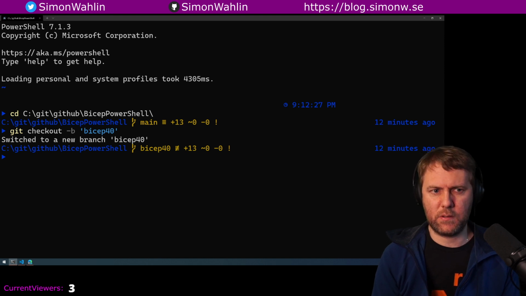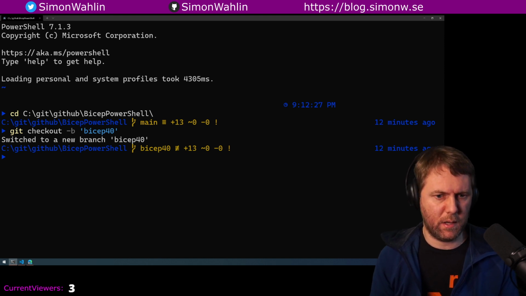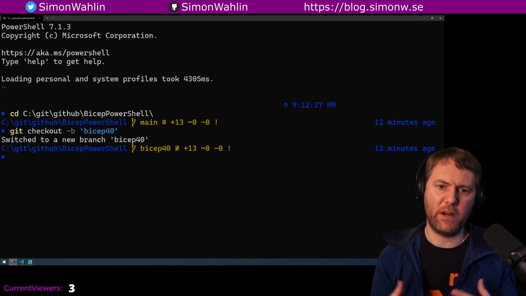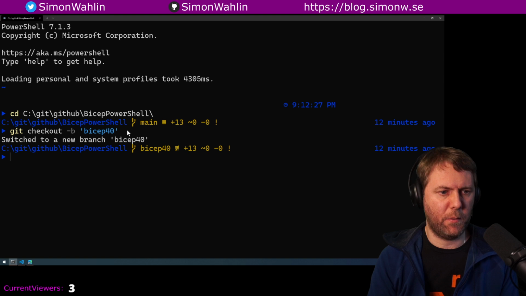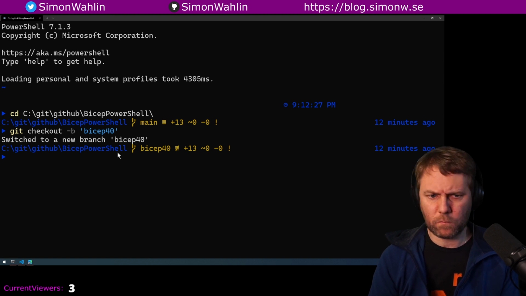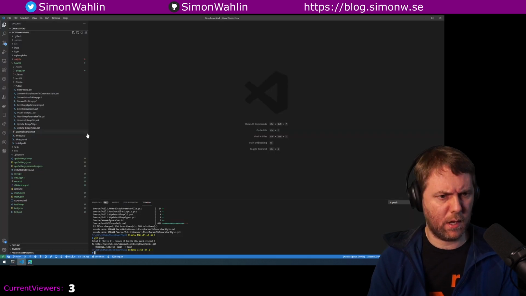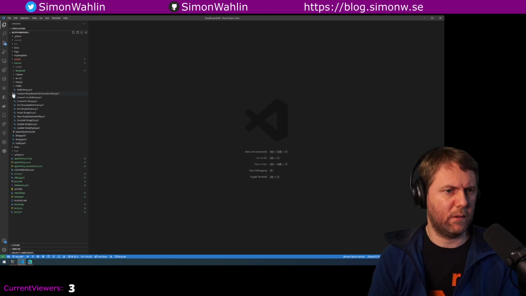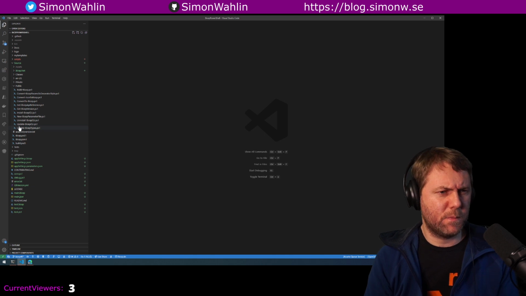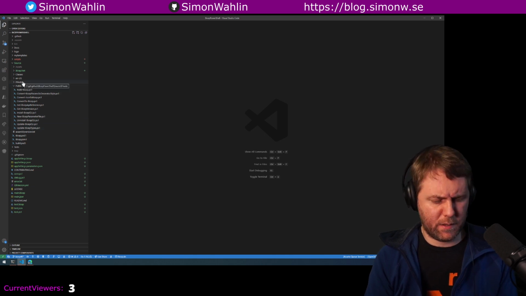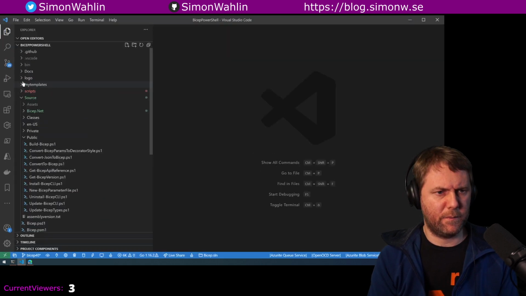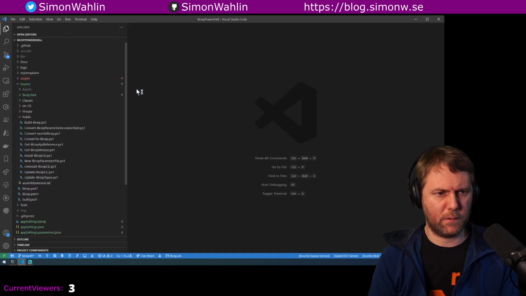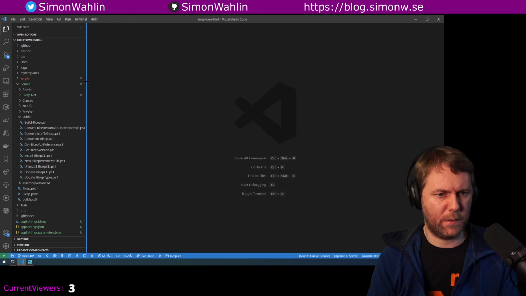And before I started the stream, I also did an update on the Bicep module. So I made sure that my main branch was up to date with the repository in GitHub. So I think we have code up and running here. Don't need a terminal right now. So this module is, let's see if I can zoom this a little bit. I'm not sure if that was good, but yeah, that'll be enough.